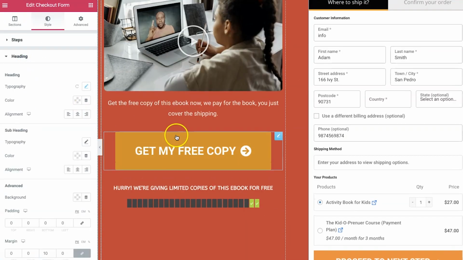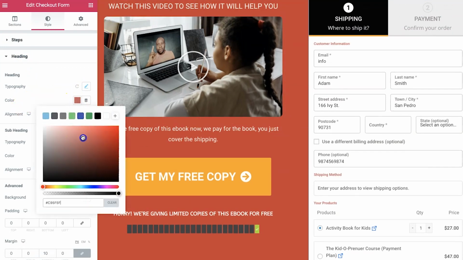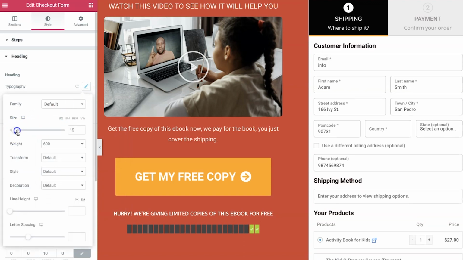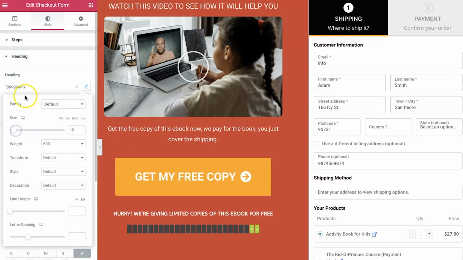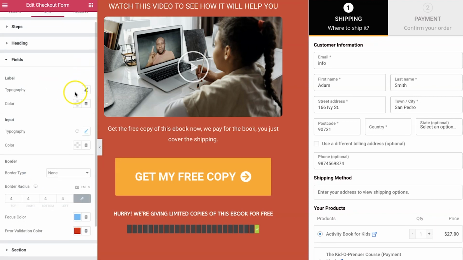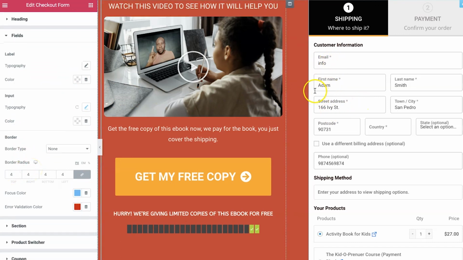So in the heading section you can change the typography, the color and all that. Yes, so this color right here, you'd see it changing. So that's the heading here. You can of course change the size as well based on your requirements. Then of course in the fields you have the option to change the label color, so you can see this email, first name and all that. Border, you'll see that we've got a border here. It's currently 4. That's the radius.